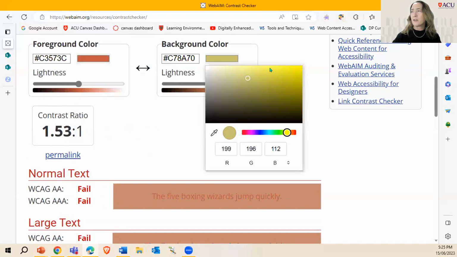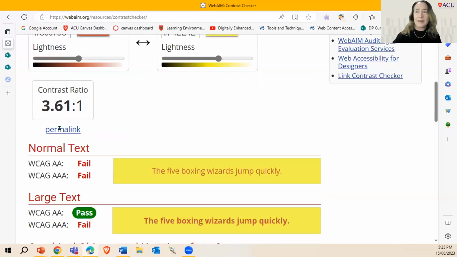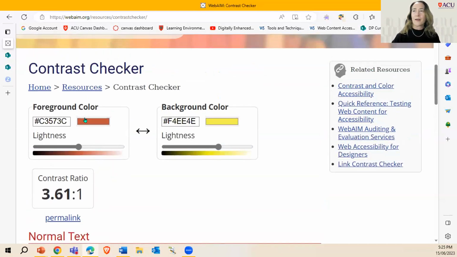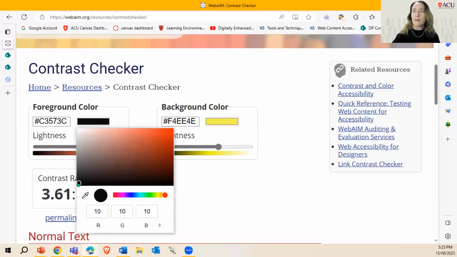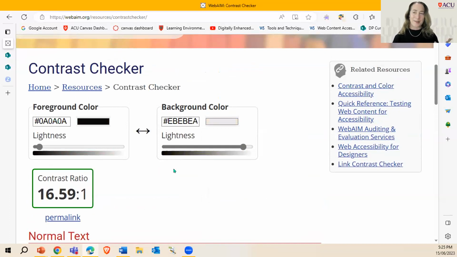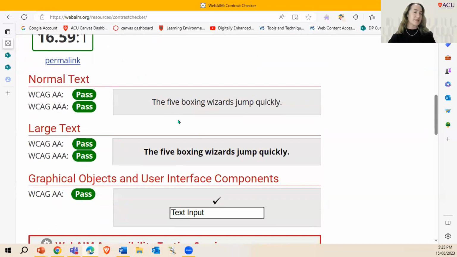This is a combination I see quite often. You can see it's still not high enough. Now, the contrast ratio has to be 4.5 to 1. And so you can see here, it's passed for the large text, but unfortunately for regular everyday text, it's too low. So if we go one more, let's go black foreground on a white background, or whitish, 16.59. So that's really nice, and you'll see that every different level has passed.